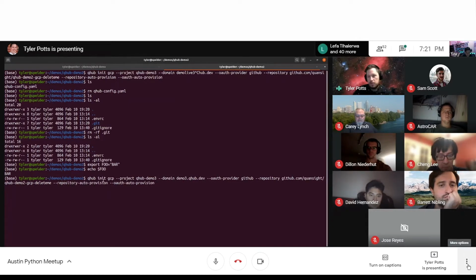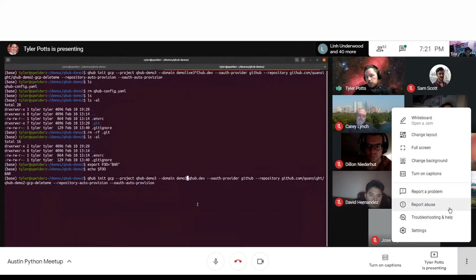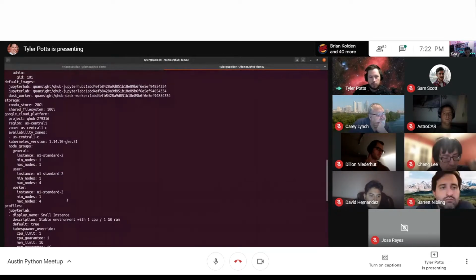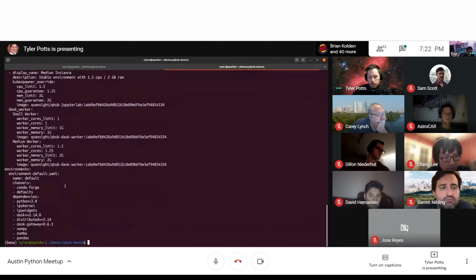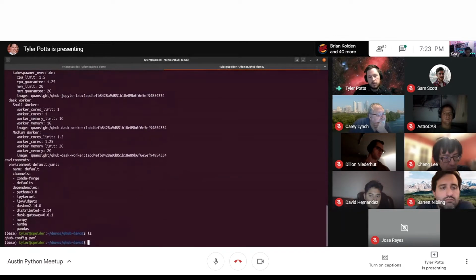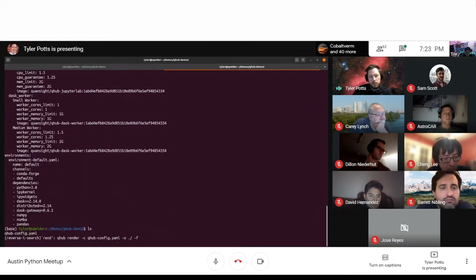And you can see there's a lot of different flags on this command line function. The reason for that is I'll go through it in more depth a little bit later. But that is what that initial command created, and you can modify this file before you deploy. The next step is to render this.